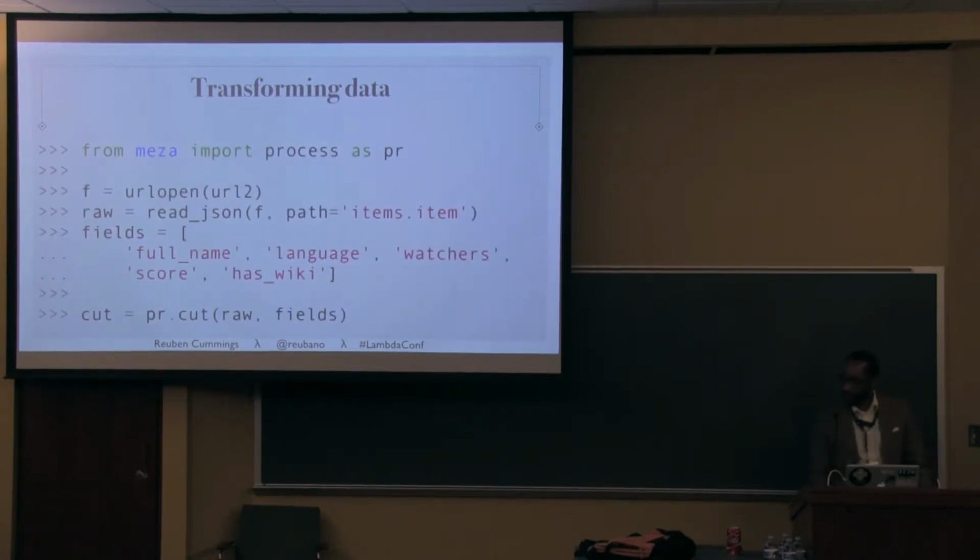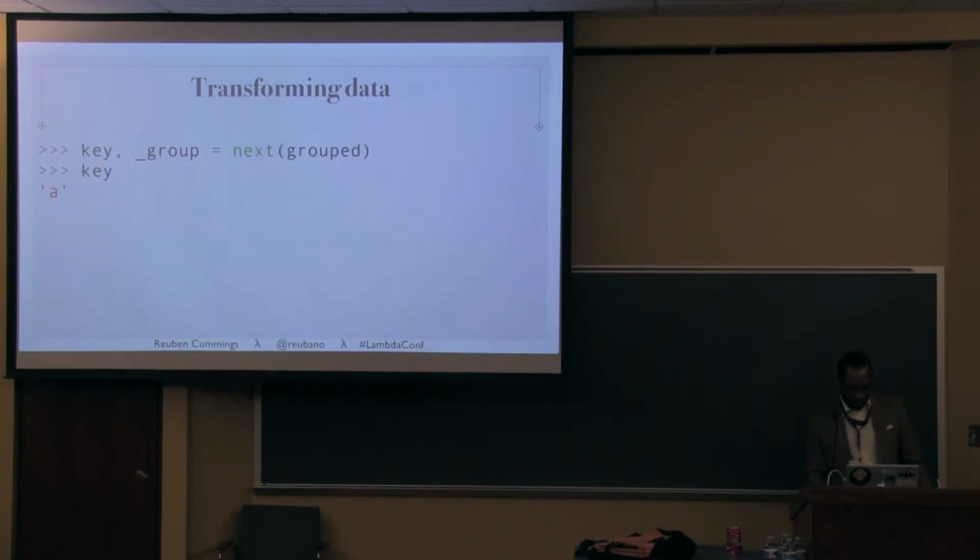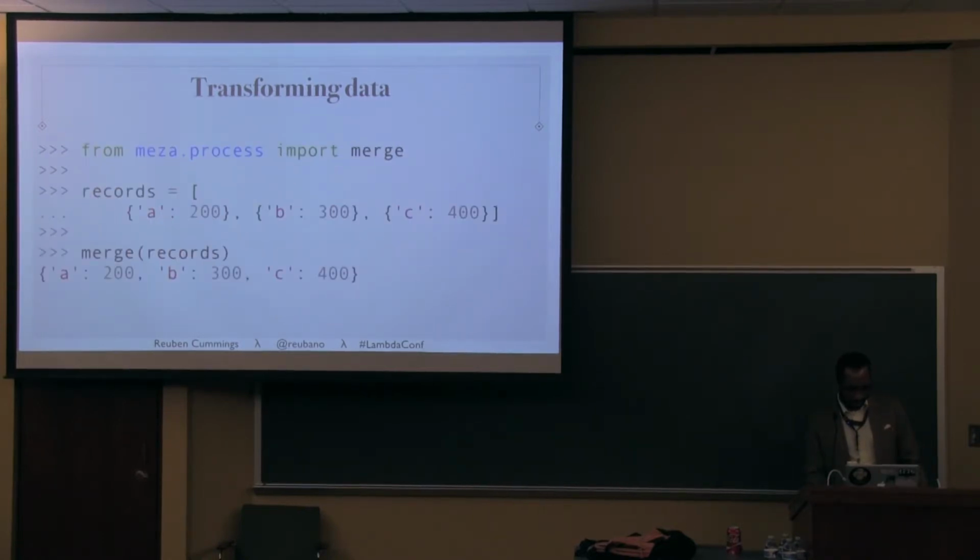Okay, the merge. Is it correct that if you have two dictionaries with the same key, it'll just take the last? Last one wins. Yep. It's like an update reduction, but it's not overwriting. It's just creating a new record. Right. Yep.